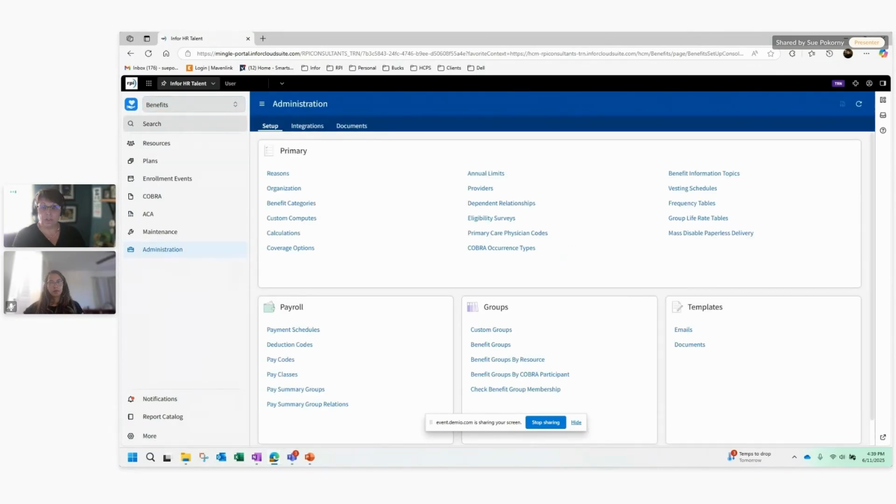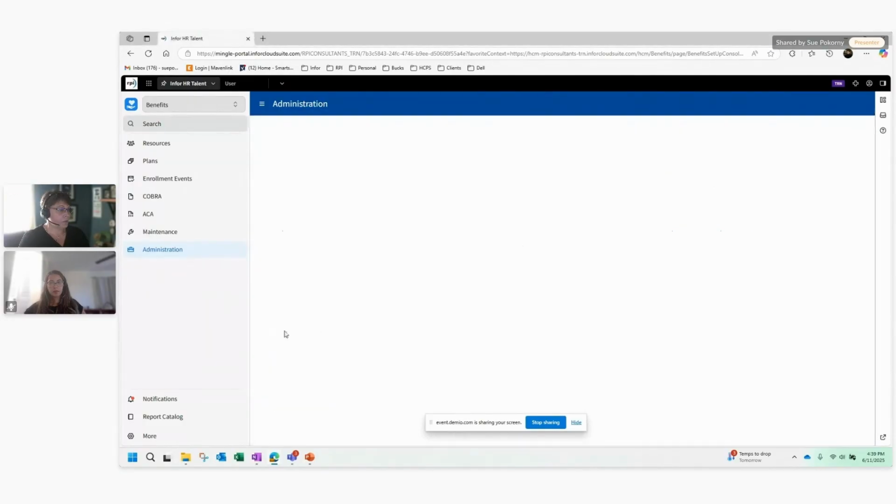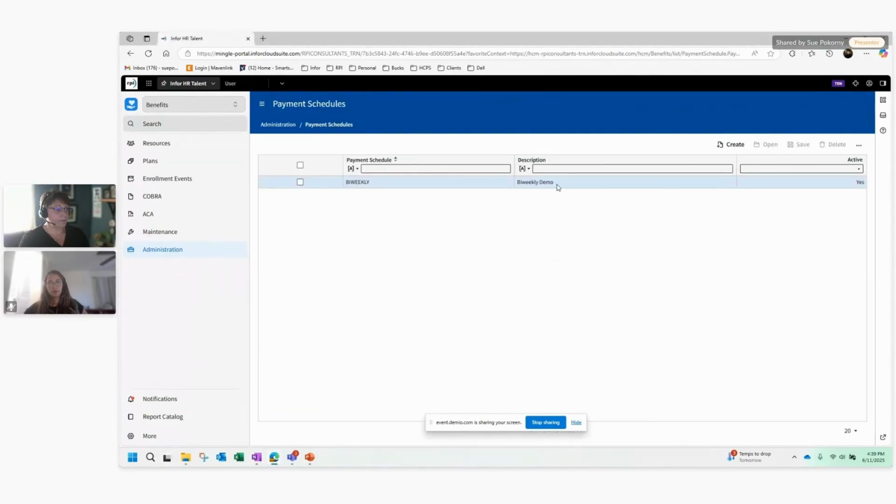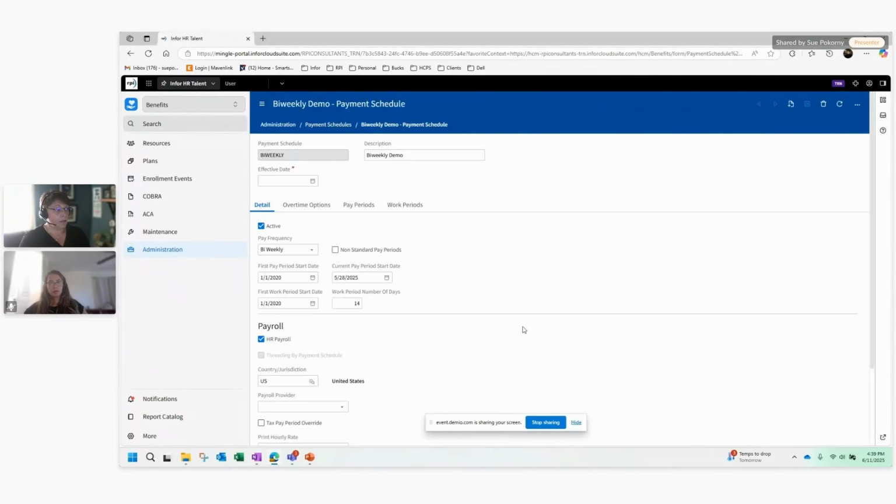So the payment schedules are found in the benefits menu under administration, under the payroll tab here. We'll click on the payment schedules. We'll open this up. In our sandbox, we're using 24 semi-monthly payments for our deduction cycles. So we're going to set it up starting at 24.